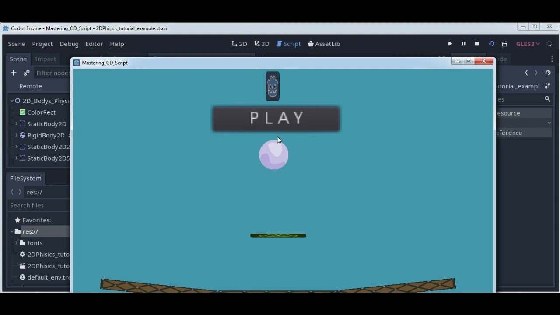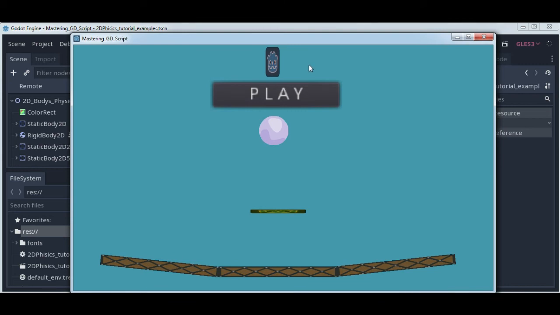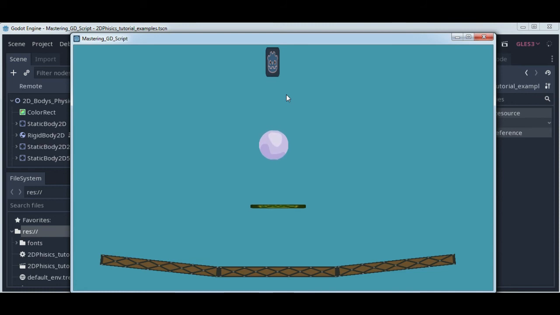Okay. Now we have the opportunity to check if this is a good start for some kind of game. So when we click on play, okay, we can move and good.